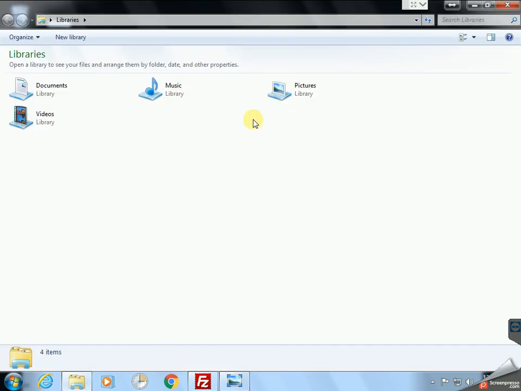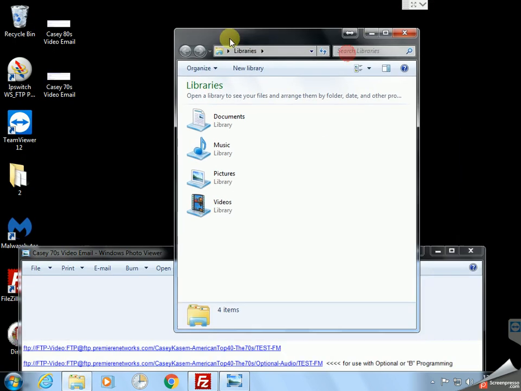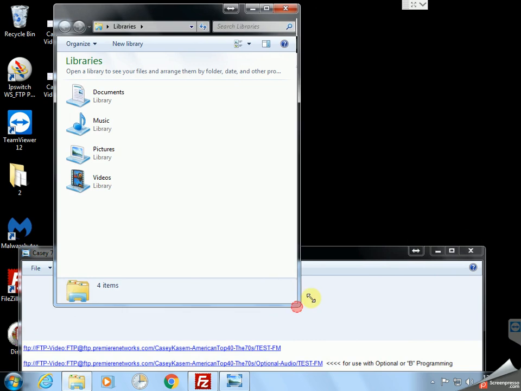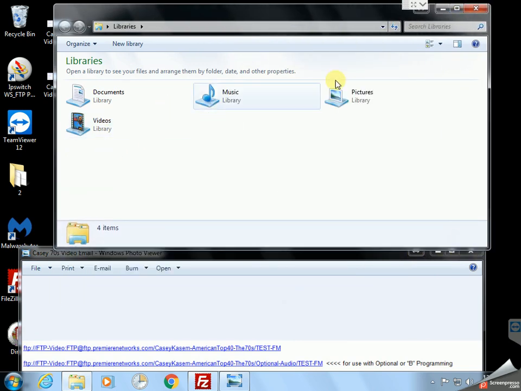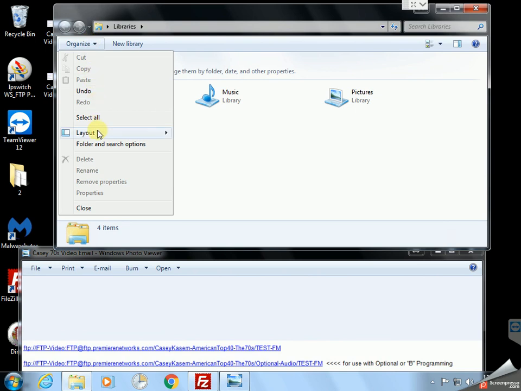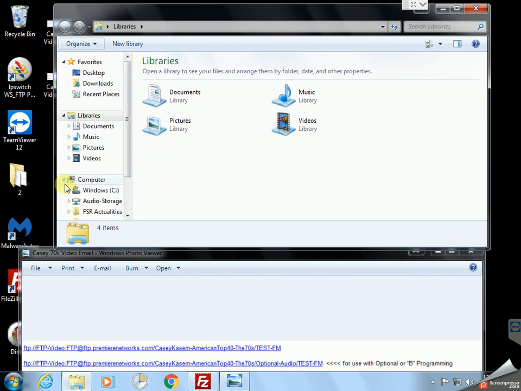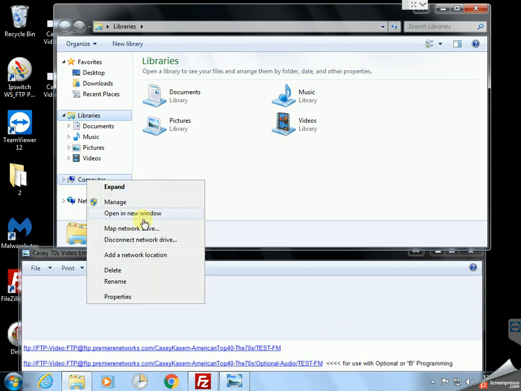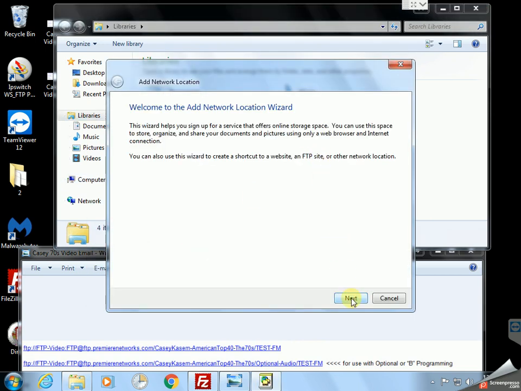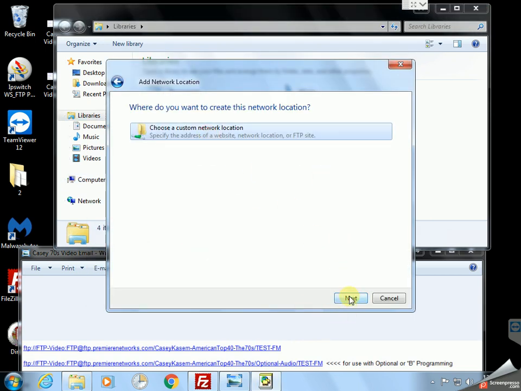So instead I'm just going to shrink that down here. I am going to open up Windows Explorer again. Let's make it where we can see everything. I want over here where it says computer, it could say this PC if you're working with a newer machine. It could also have your host name. If you're unsure on how to do any of this, please consult your local IT team and they will help you. But we're going to right click computer here. We're going to add a network location. We're going to go next, choose custom and next.